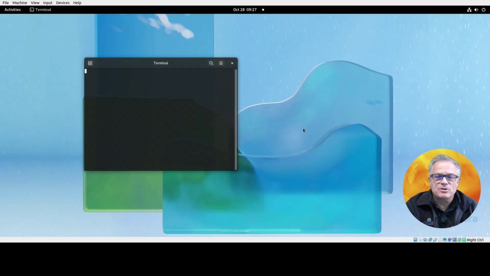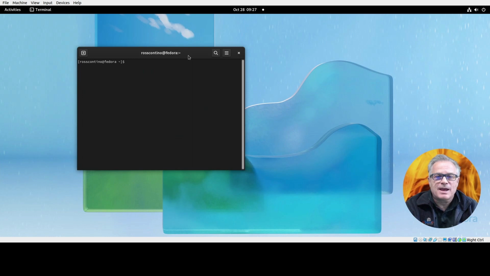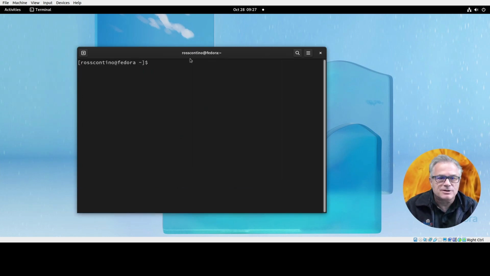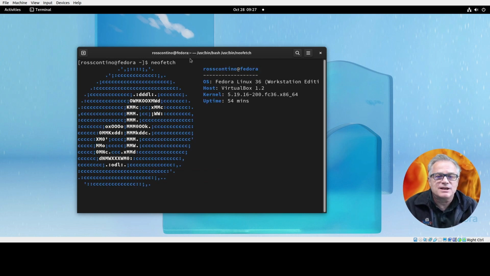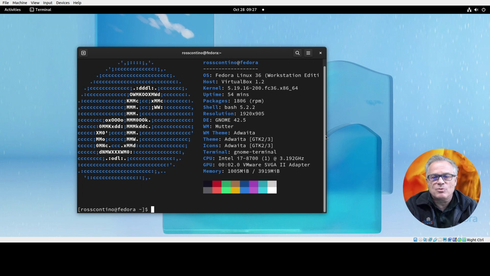For example, if we launch the terminal here, let me see if I can make this a little bit larger, and we type in neofetch just to get a general idea of what this system is. And again, I'm running this on a virtual computer, so you see VirtualBox. But you can see that when you go up here, by default in GNOME, there's no minimize button.